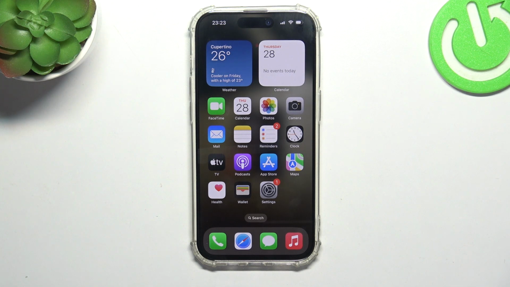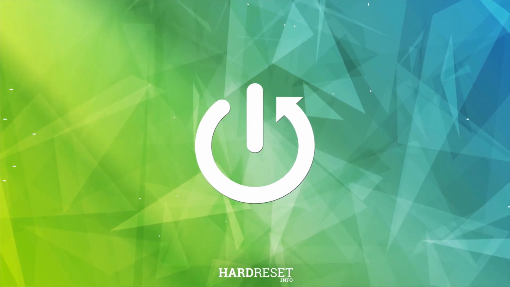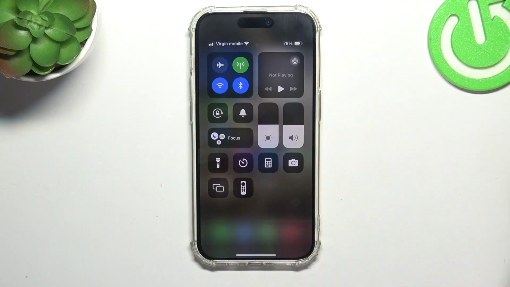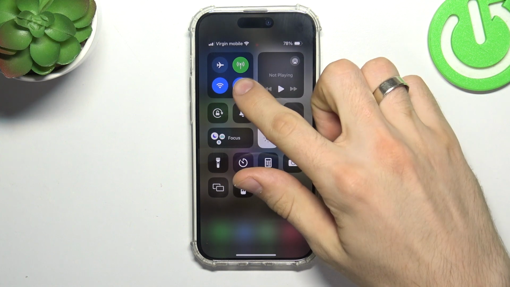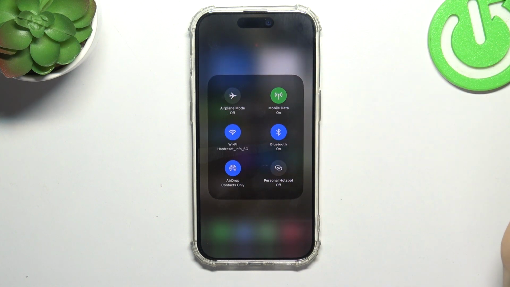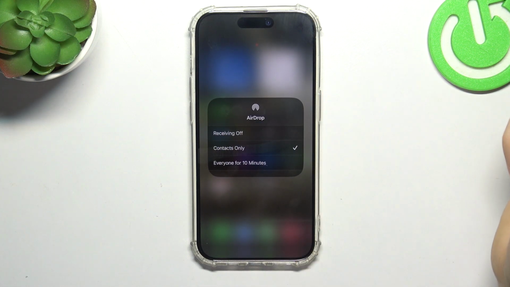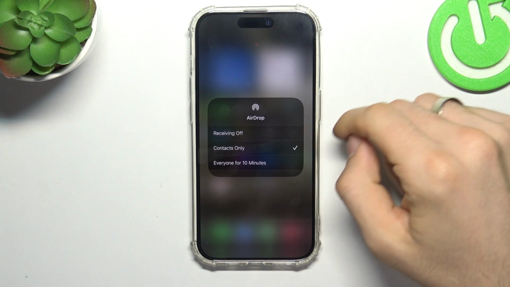In front of me iPhone 15 Pro device, and now I'm gonna show you how to turn on the AirDrop on this device. To turn on the AirDrop, you need to open the control panel and click and hold on this block. And here you will see the AirDrop. Click on it and hold, and here you have receiving off.